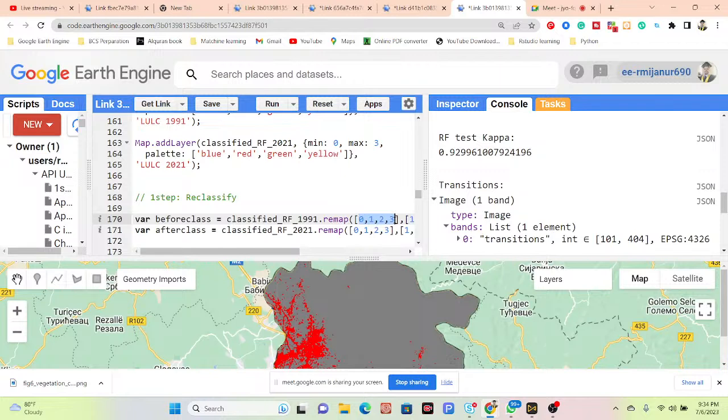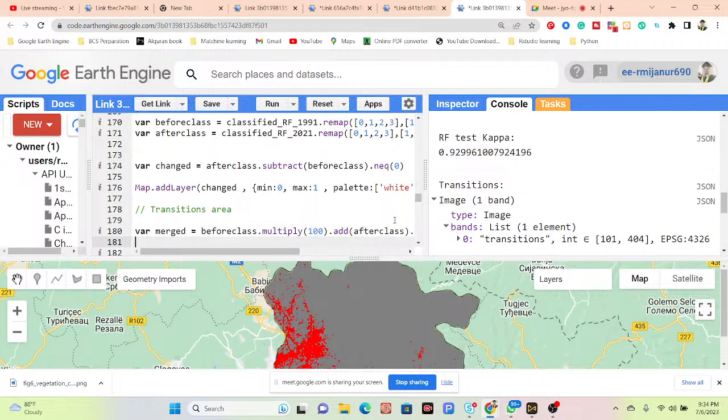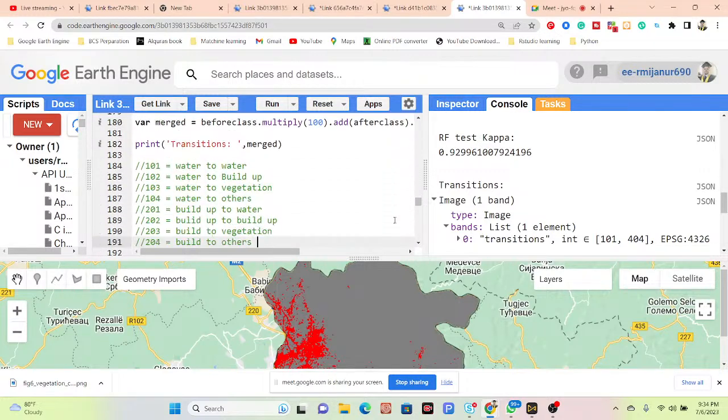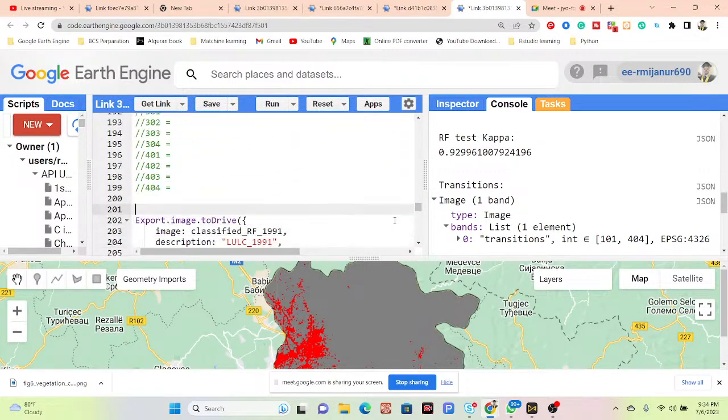First of all, it shows 0, 1, 2, 3, but when I reclassify, 0 will be 1, 1 will be 2, 2 will be 3, 3 will be 4. So now we can easily calculate the transition area. So this is the transition area. We already merged and also got the transitions 101, 102, 103, all of those things we can get in here.